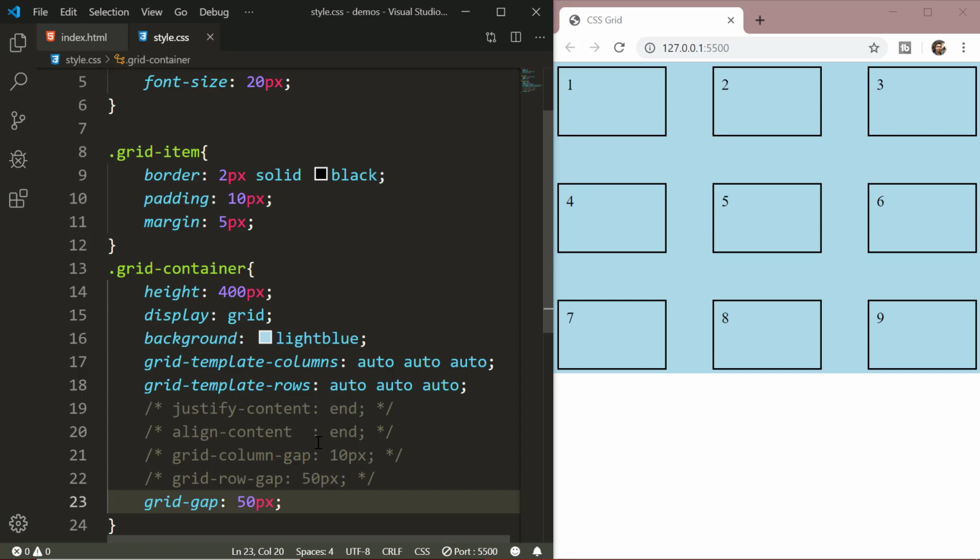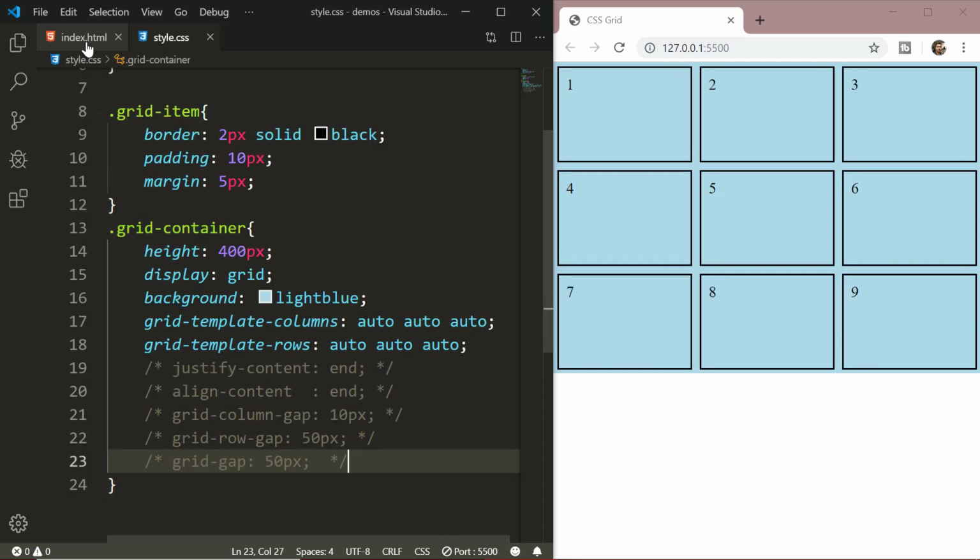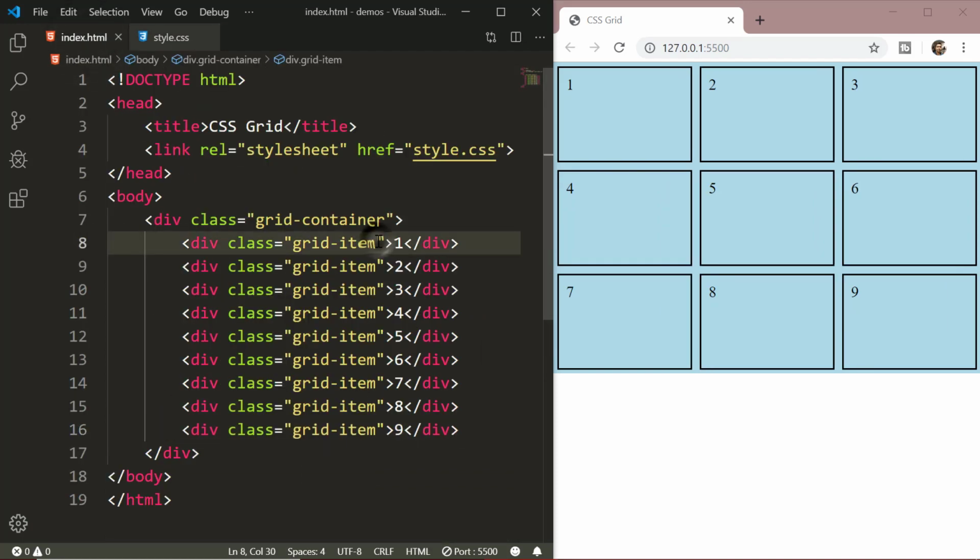These were the major properties of the grid container. Now let's see the properties of the individual grid items. For that, let's add individual distinct classes to each of our grid items.